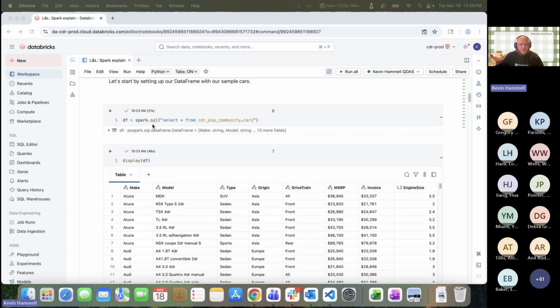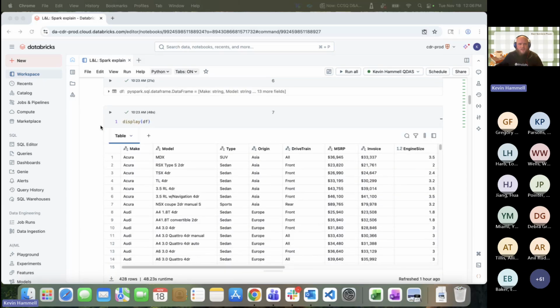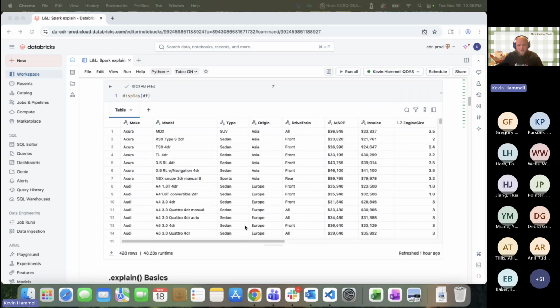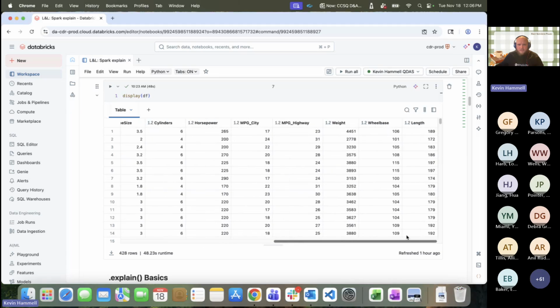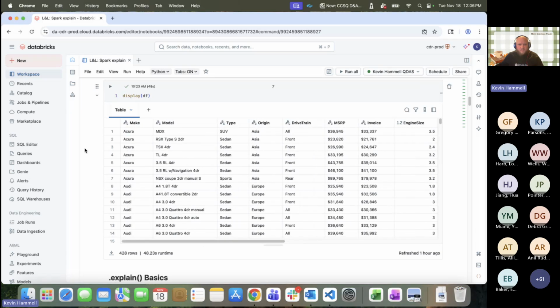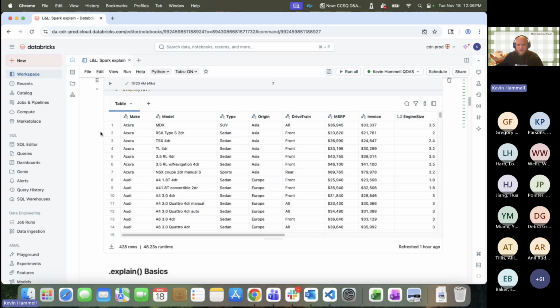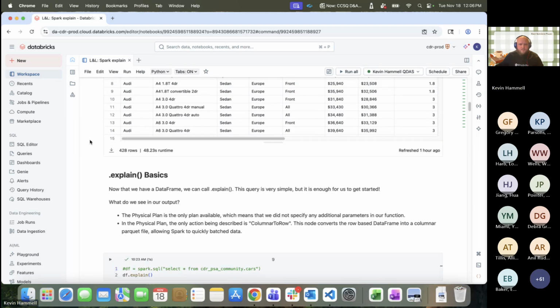So we're just reading in Spark SQL, select all from this cars table. And you can see here, we got just a small table, 428 rows, just general details about these cars.